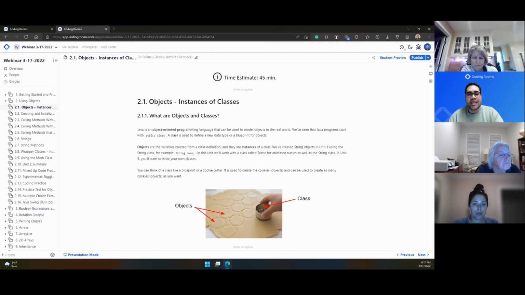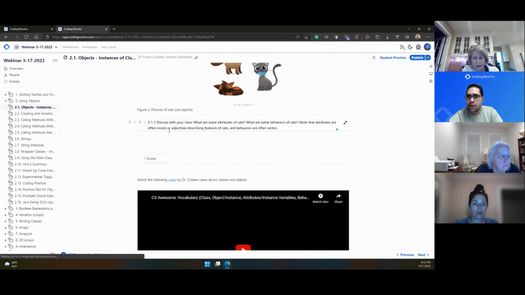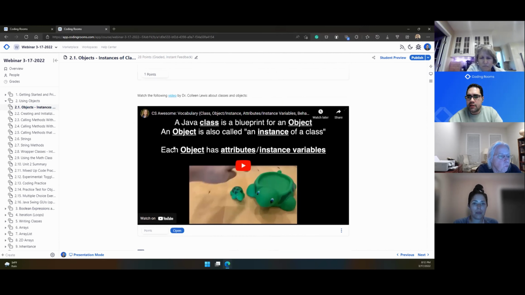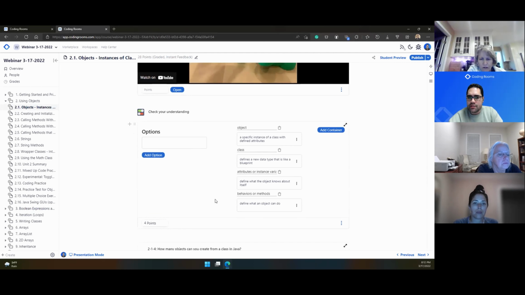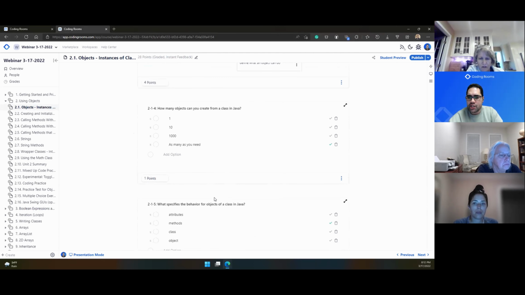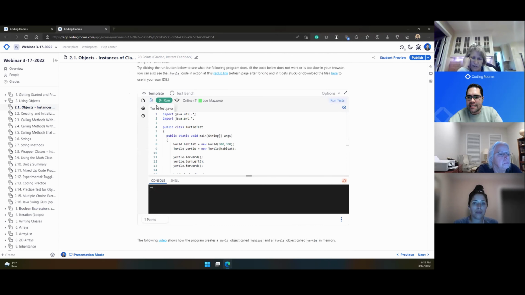So here is page 2.1 from CS Awesome. You can see that there's text, images, short answer questions, embedded videos, drag and drop questions, multiple choice questions, and of course, a coding IDE built right on the page. And I'll show you what this looks like for students too. But it is essentially the same experience. Only right now you're in the teacher editing mode.